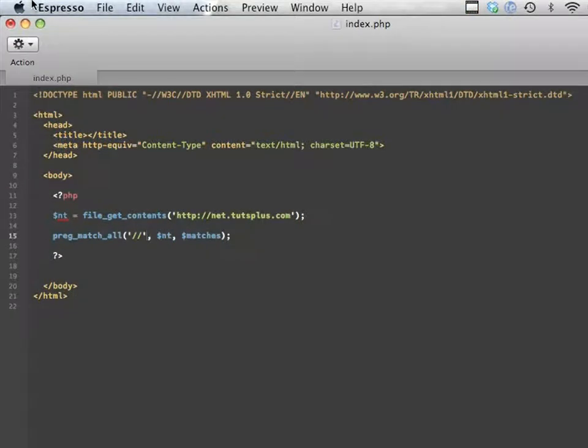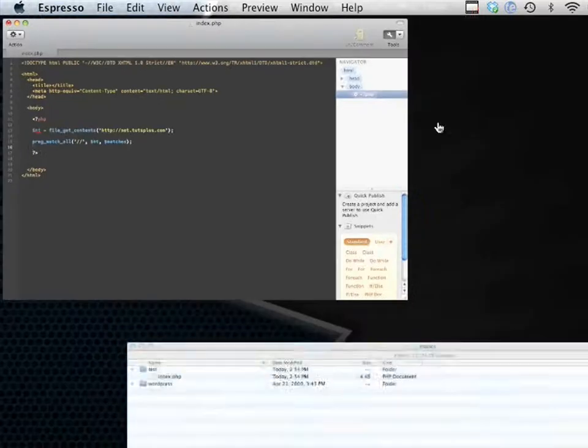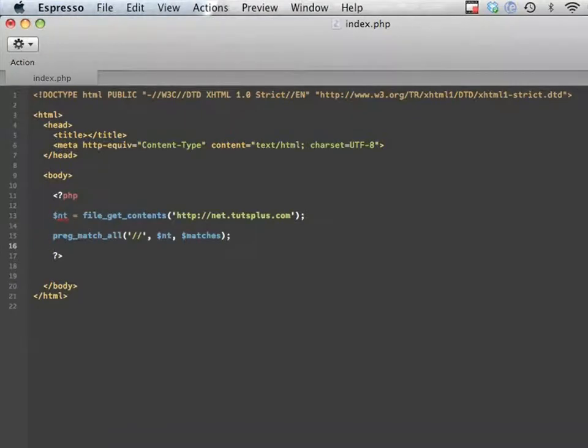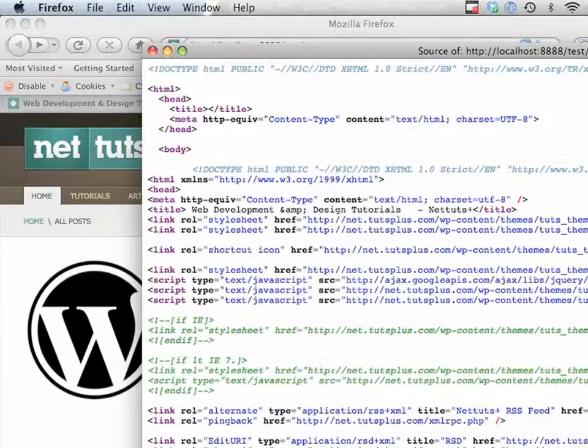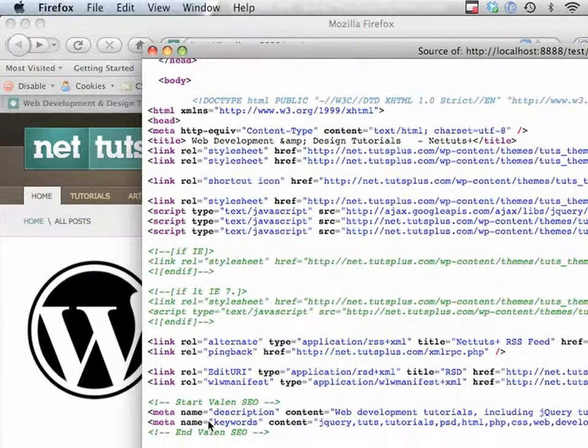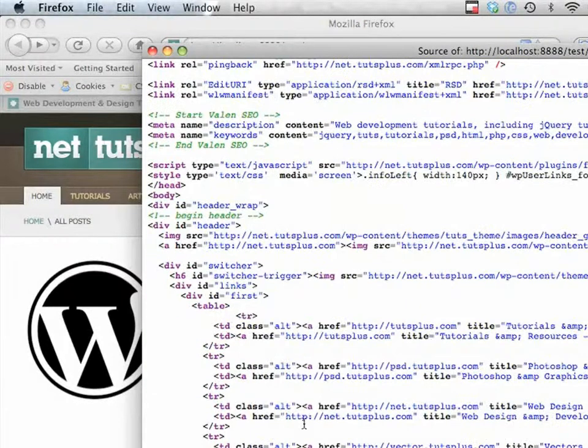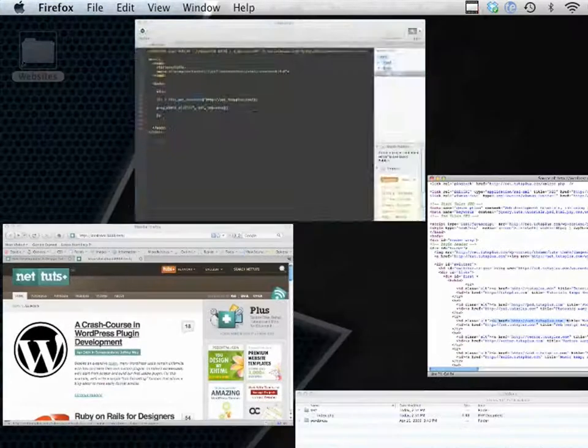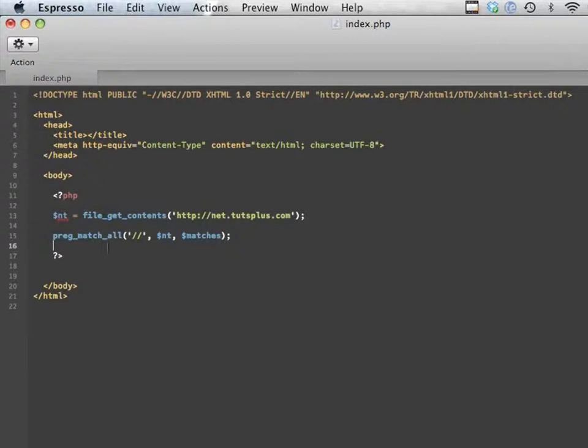So basically we're searching through the source code right here. We're going to search through all of that, and it's going to search for this anchor tag. Let's see if we can find one. It's going to search for something like this. Okay? So let's come on back and begin.